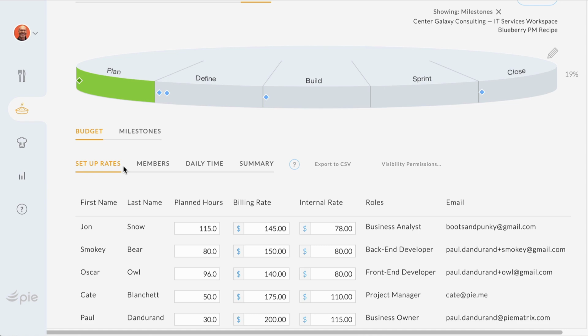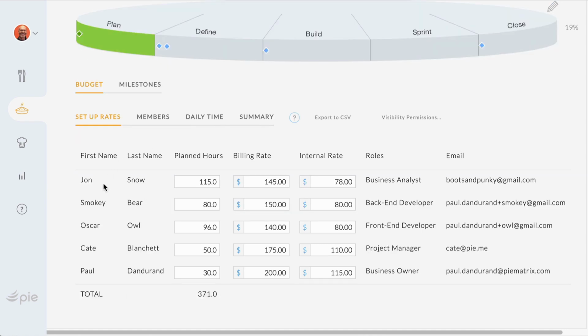We have setup rates selected. All of the team members assigned to the project show up here. And then you have the data fields for planned hours, billing rate, and internal rate. The rates are automatically pulled from the workspaces if you already have them pre-assigned. And if they are and you need to change them, you just change them by typing over, or you just put in new rates. You have their roles, if they're assigned to roles, and their email.